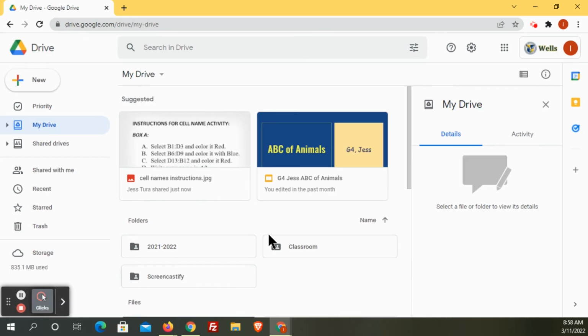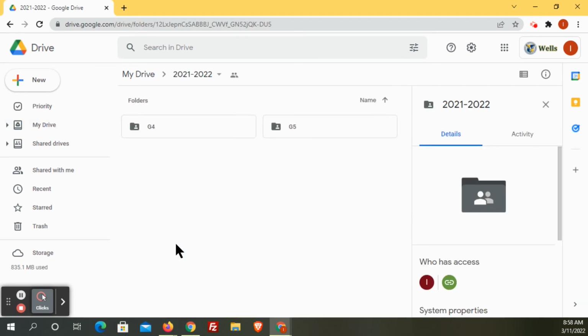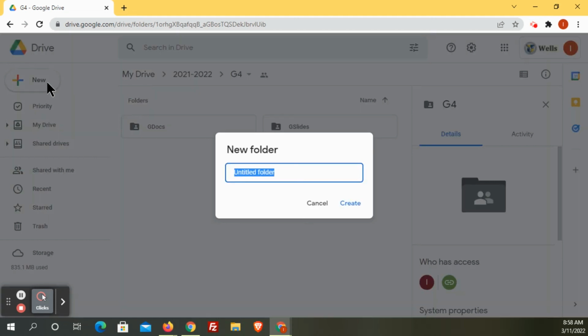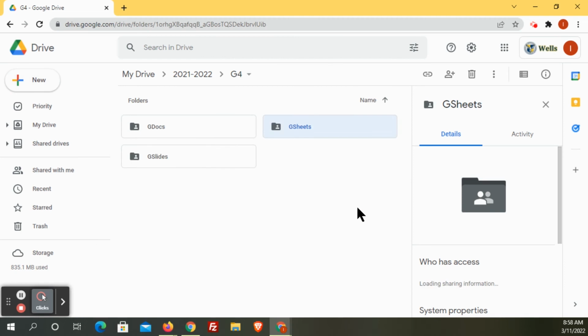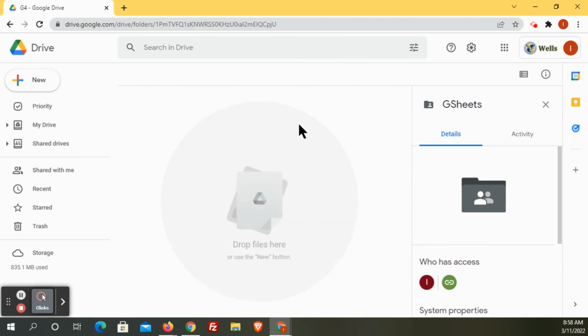Okay, so from here, this is my Google Drive. I'll go to my folder, and then I have a separate folder for my other types of files. So over here, I'm going to create a new folder for all my Google Sheets files. Double click, and right now it's empty. So from now on, all my Google Sheets files will be saved in this folder.